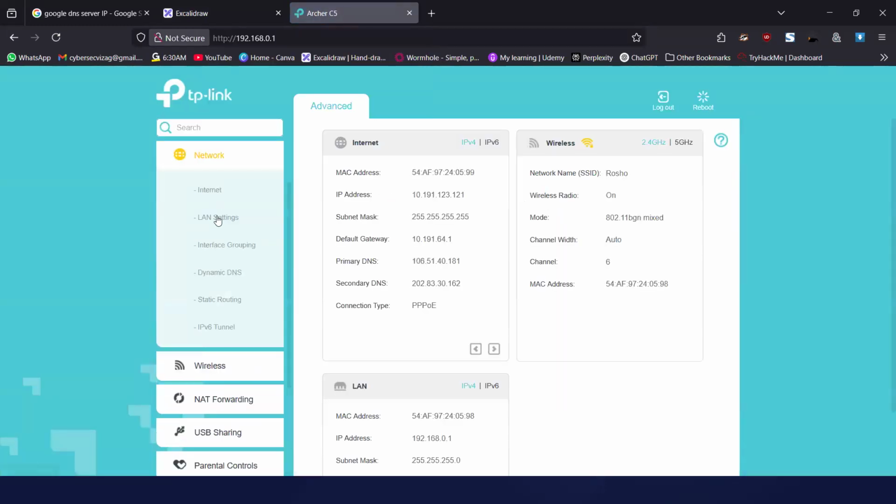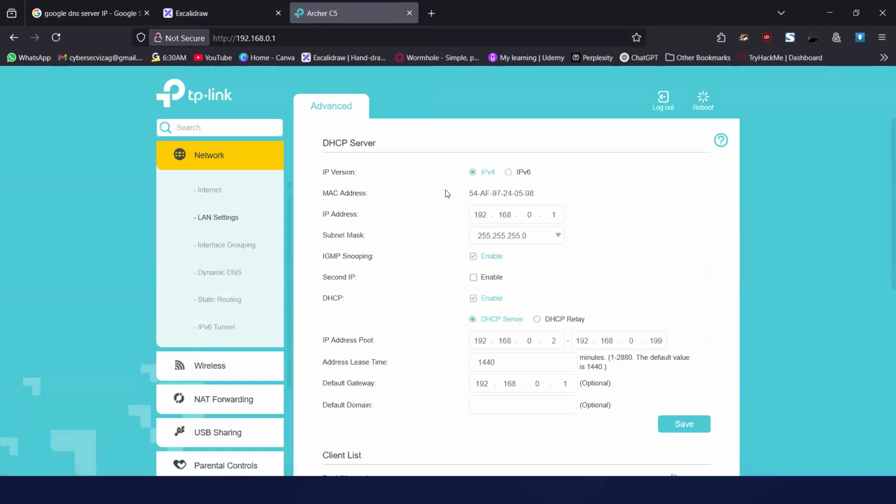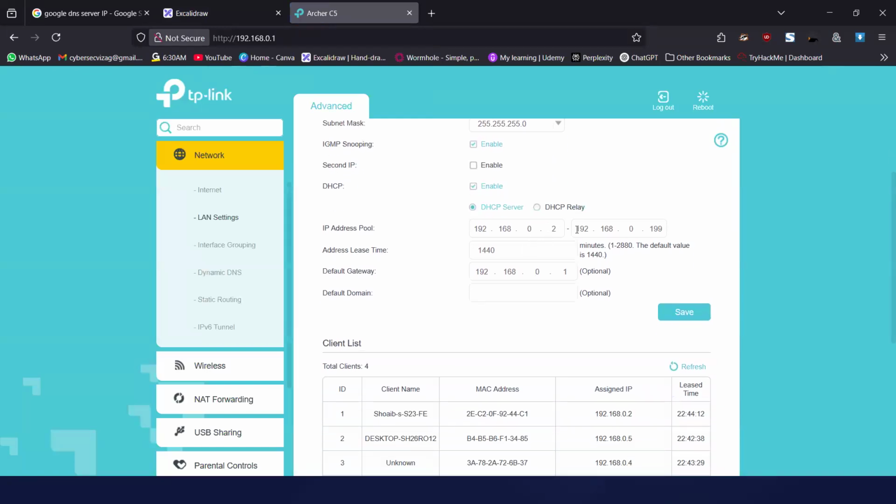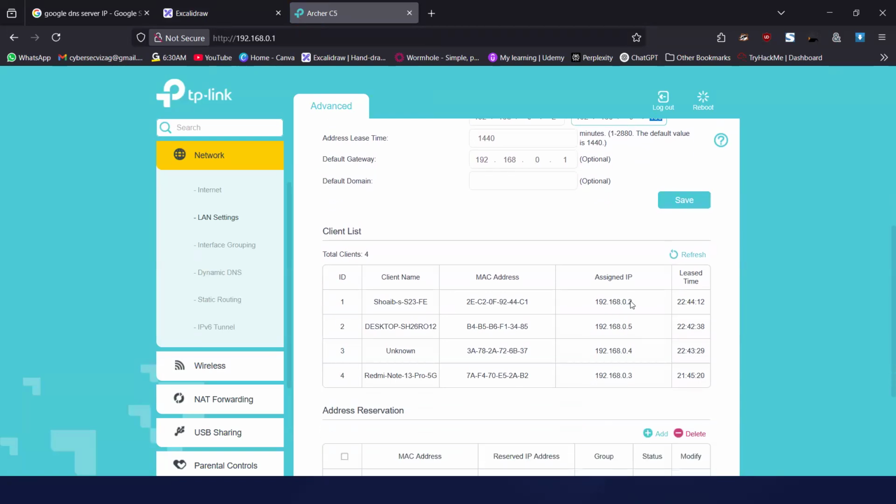Okay. As you can see, if I go to my LAN settings, my TP-Link router itself is acting as a DHCP server. It's getting the first IP, and this is the pool, 0.2 to 199. And from this pool, these are all the IPs assigned to each system. 0.2 is assigned, 3 is assigned, 4 is assigned, 5 is assigned.